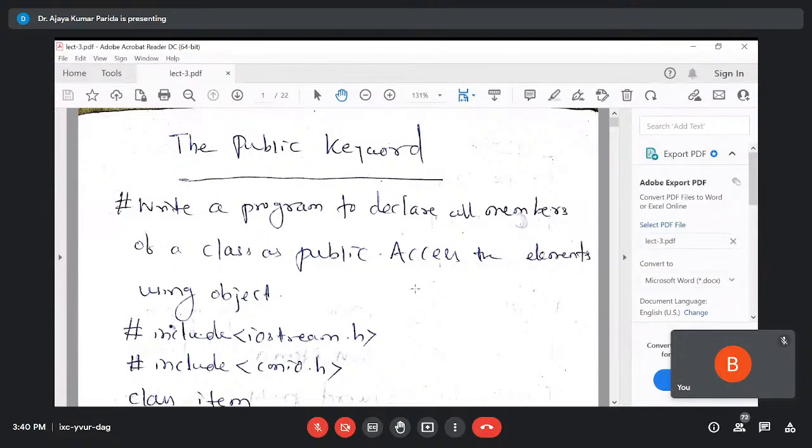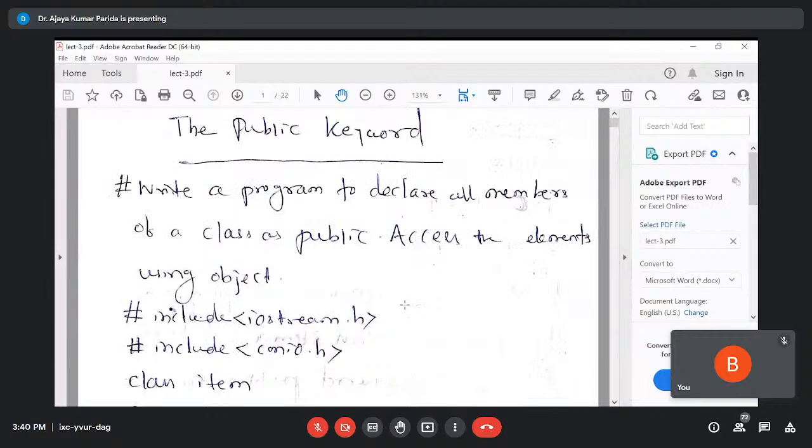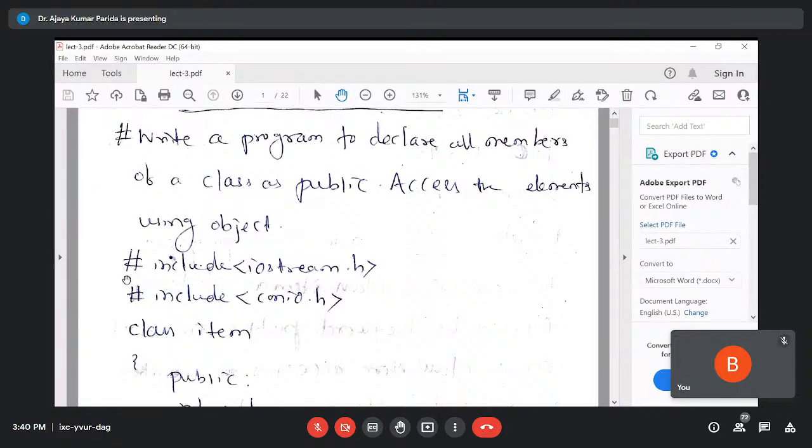So how to use this public keyword, and what is the use of it? We will understand this by using one program. Here the program is written in Turbo C++, but when you write it in the lab, you need to write it on the Unix platform. What is the modification? You will modify it in this way.